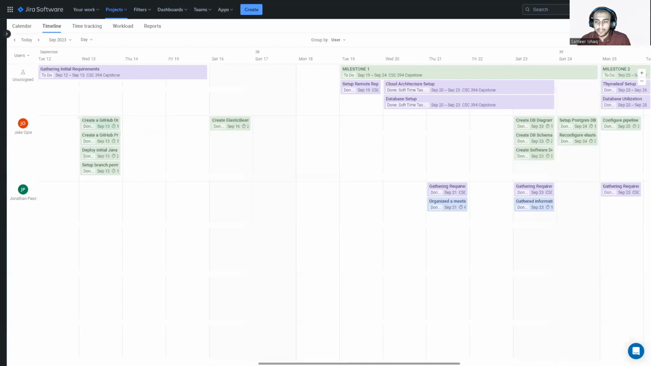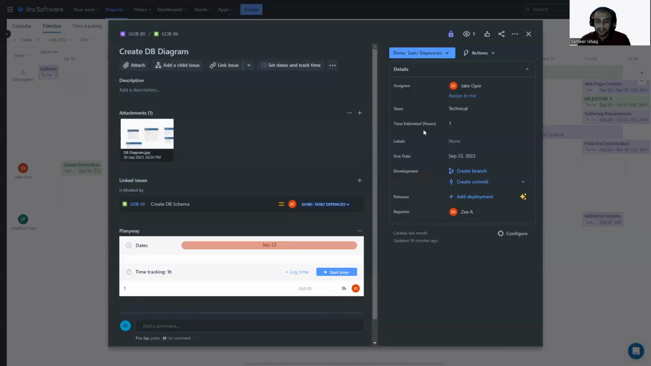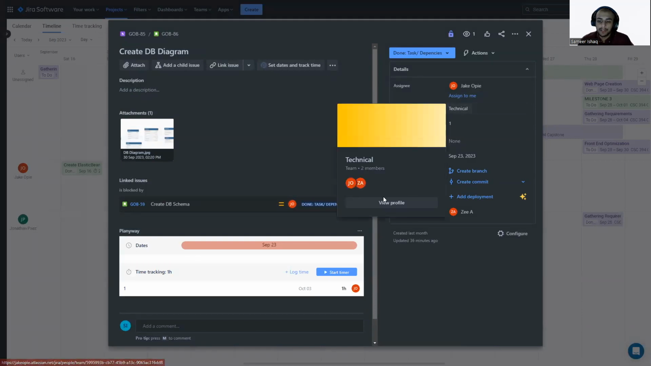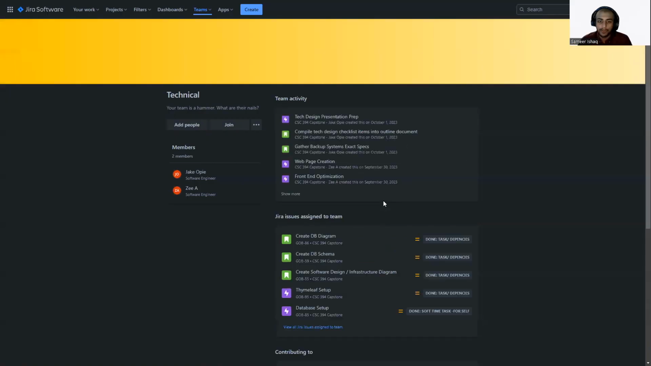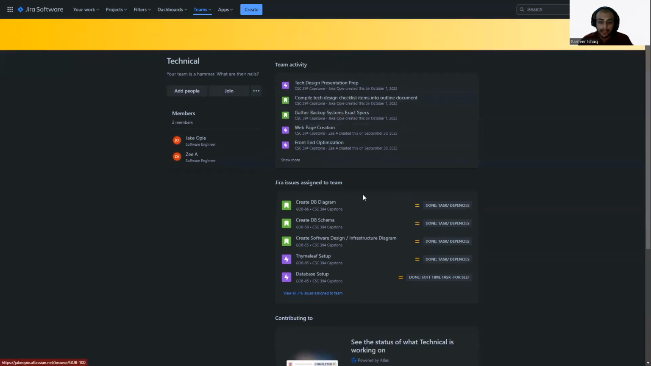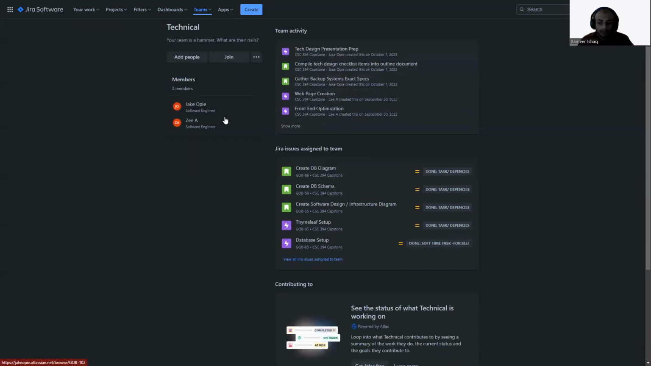For example, if we went to a different ticket, like this one, we see it's assigned to a technical team. It also has an attachment, so it adds more visuals to help with understanding. And then another cool thing is that when you see the technical team, you can also click on the profile, in which you can see everything that our team has done. Well, these team members, specifically the technical team.